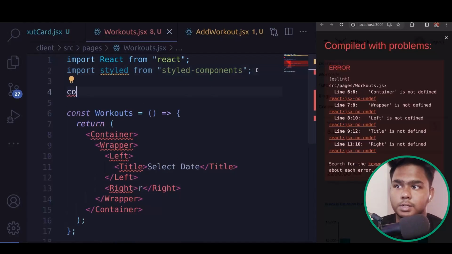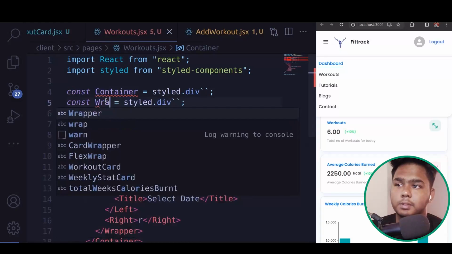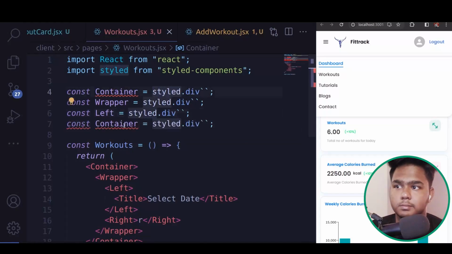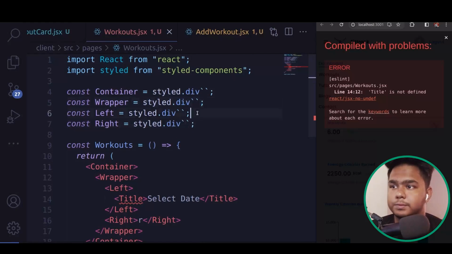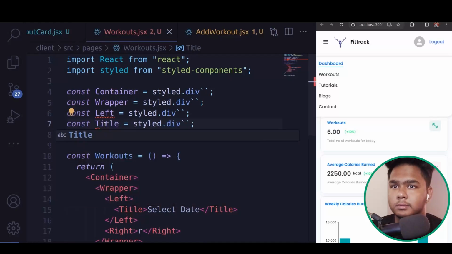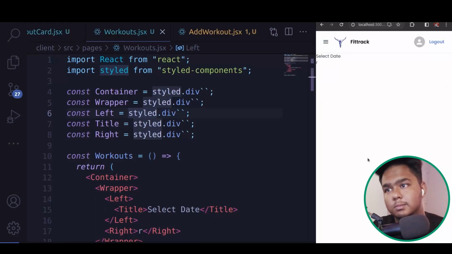So it would be const container equals styled.div, and I will paste this one and let's change the name, wrapper, then left and then right. Done. Okay, so left I will change to title. So yeah, now if you come to workouts page, you can see select date and right is coming, right? So let's get started with the styling part.